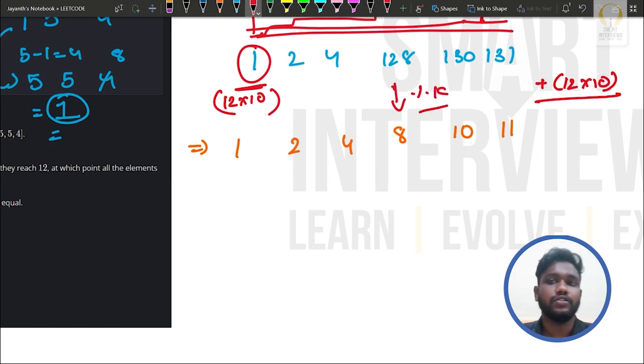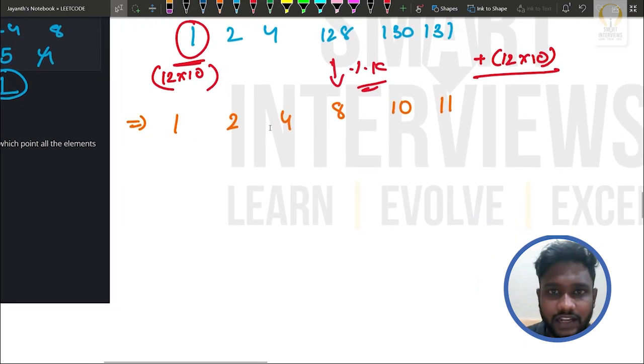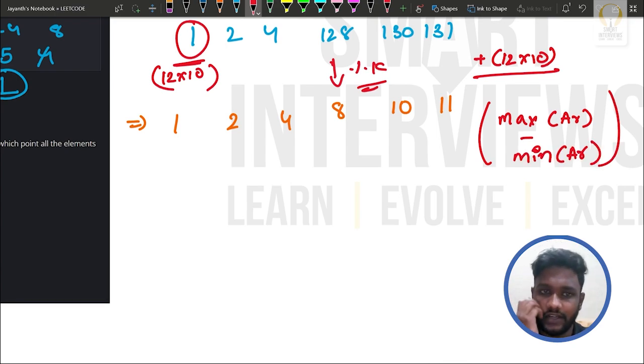So first step, we'll apply modulo with k so that all values are in a level that is below 12, so that we can perform the operation. Now this array is kind of sorted, but in other test cases where this might not be sorted, it would be better for us to sort, because what we have to find is max of array minus min of array.